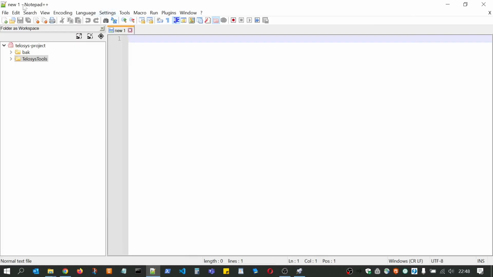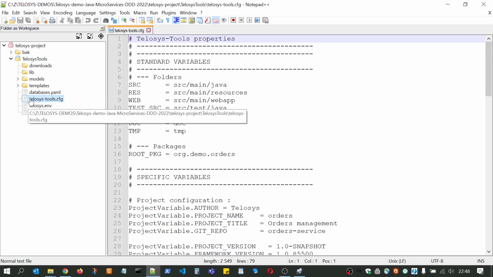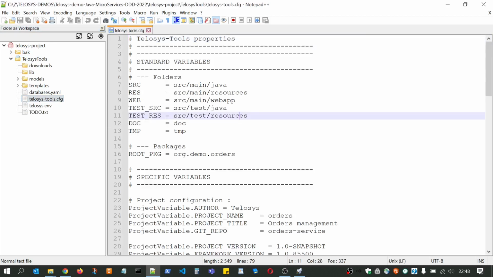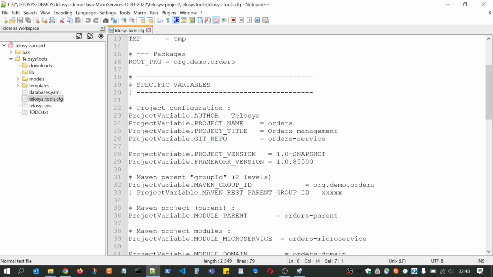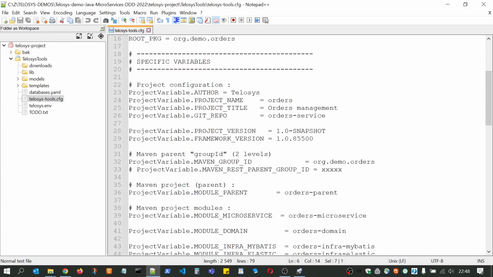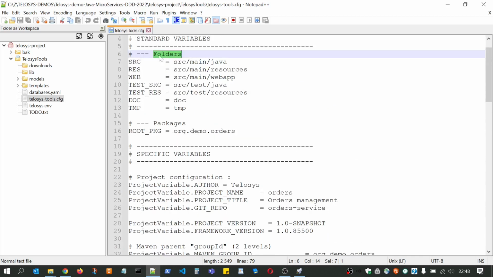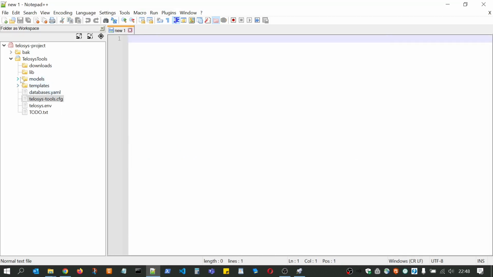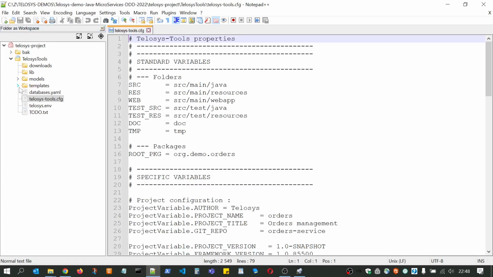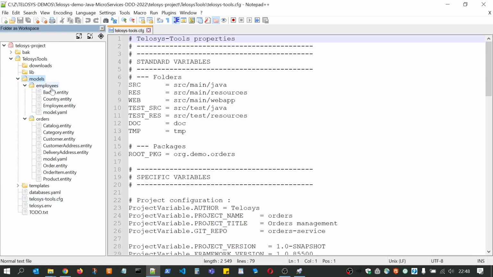Okay, so this is my Notepad++ editor, and I am here in a Telosys project with the Telosys tools directory containing the project configuration, the Telosys tools CFG. In this file, I can define the source folders where to generate the code with source, resources, web, etc. I can define the root package and also a lot of specific variables, for example, the project name, project title, Git repository, framework version, etc.